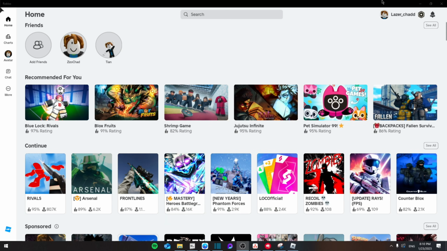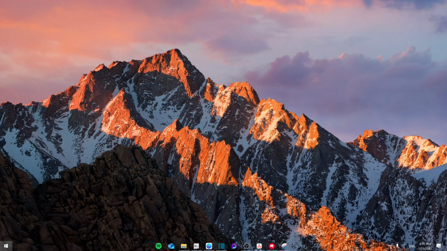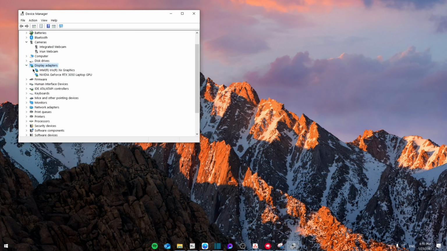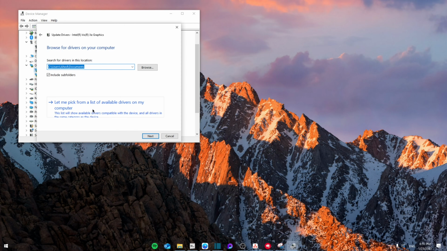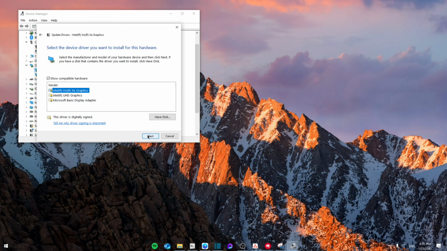So first of all, you're going to close the launcher, and then from here search for Device Manager, and then search for Display Adapters, right click it, and then check for Update Drivers, and then Browse my computer for drivers, Let me pick from a list, and then from here click on Next and Update.